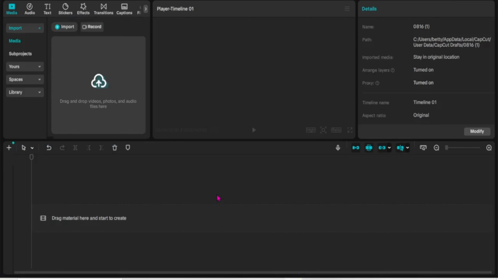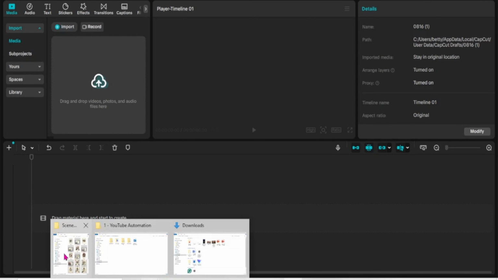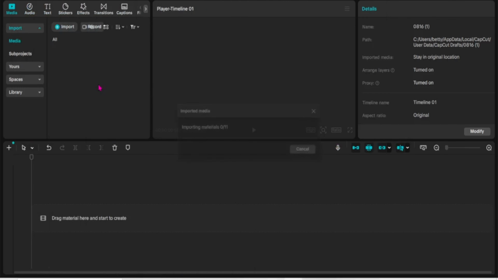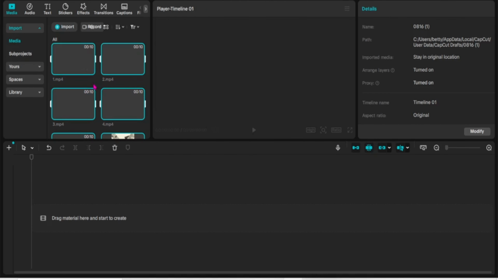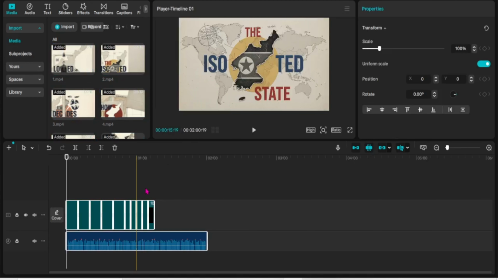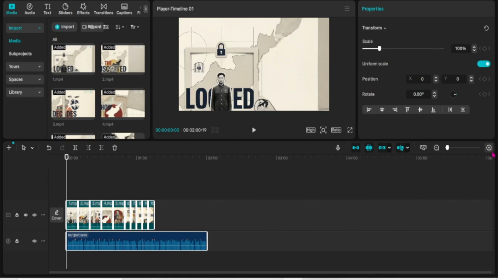Step 5, editing. Now open CapCut and create a new project. Import all of the files you've generated, including the AI voiceover and all of the animated video clips. Start by dragging the voiceover onto the timeline first, as it will serve as the foundation for your edit.